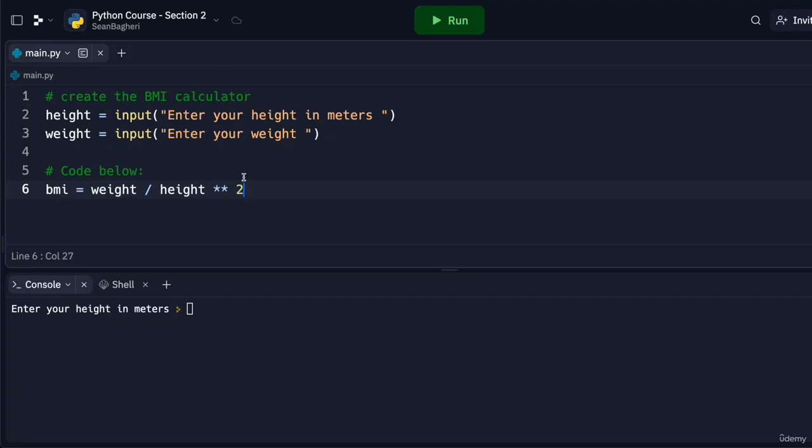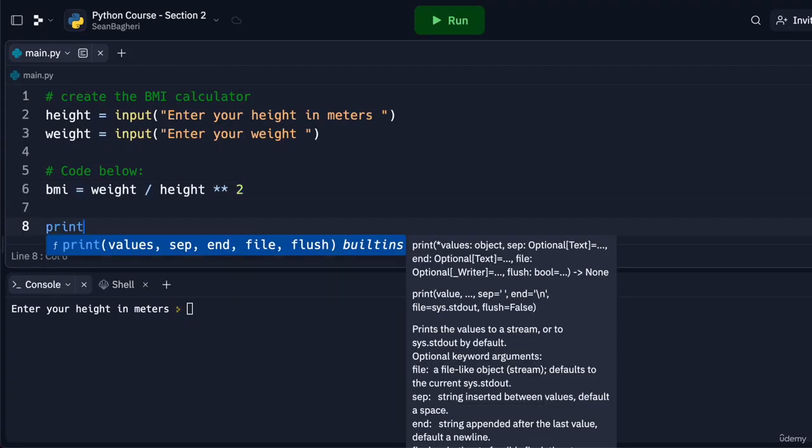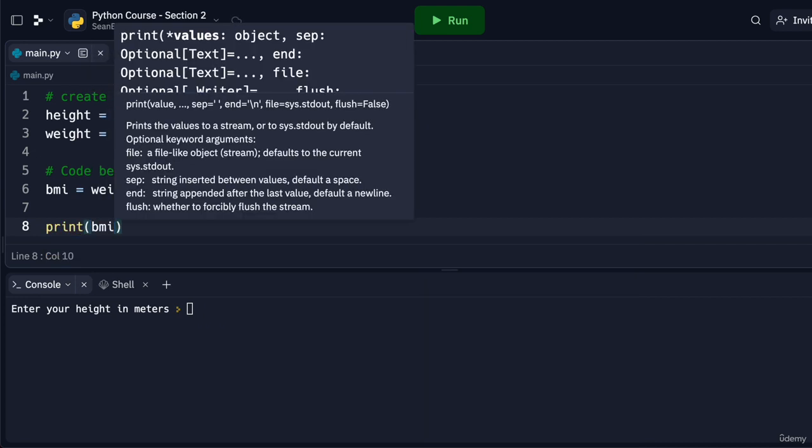All right, so let's go ahead and print BMI and run it.